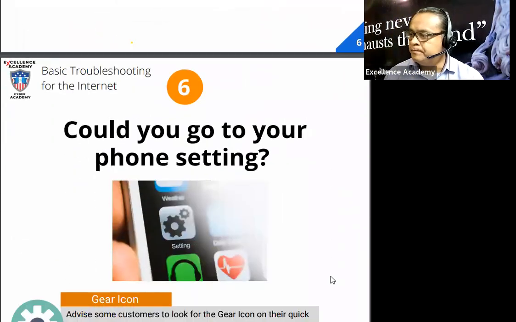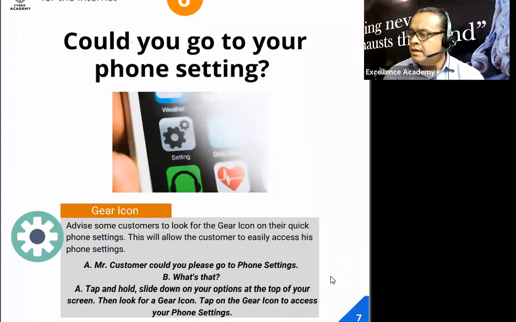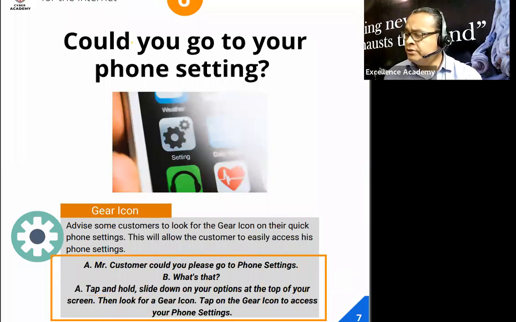Number 6, we're going to verify that by asking the customer to go to their phone settings. Could you go to your phone settings, Mr. Customer? I'd like to verify if you have the correct settings, or I'd like to verify if your cellular network is on. So could you go to the phone settings, sir? I'd like to verify that. Here we have an example of that. Mr. Customer, could you please go to your phone settings?